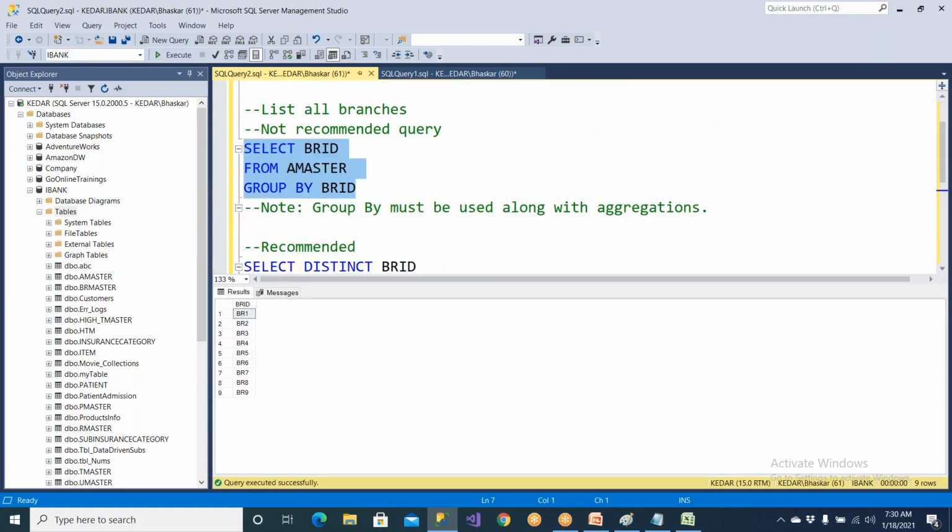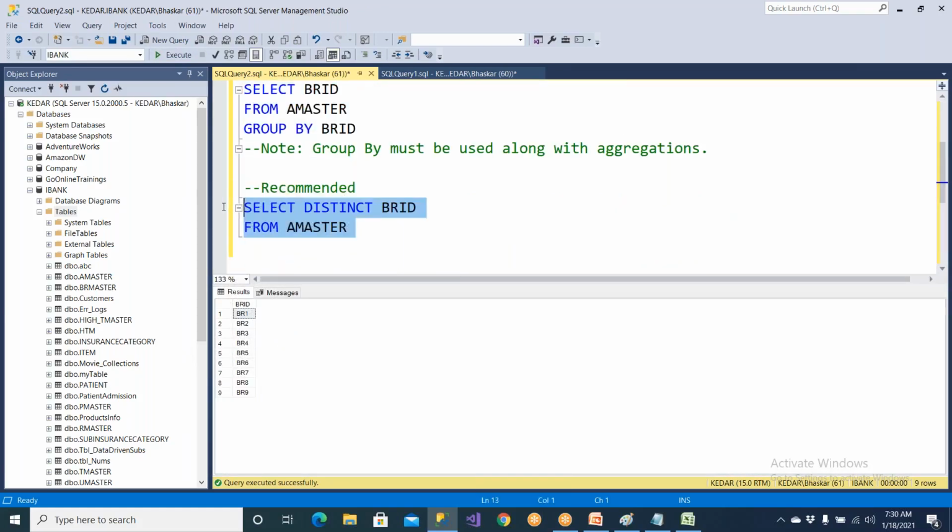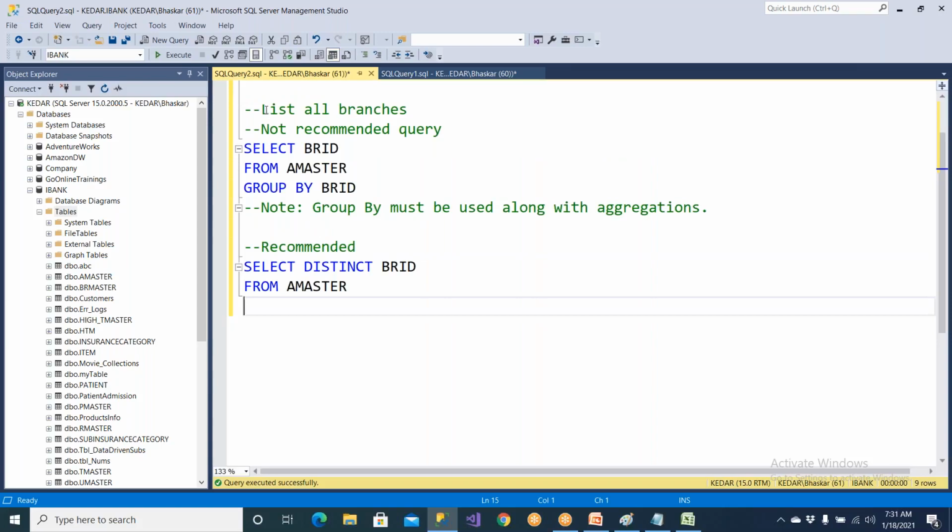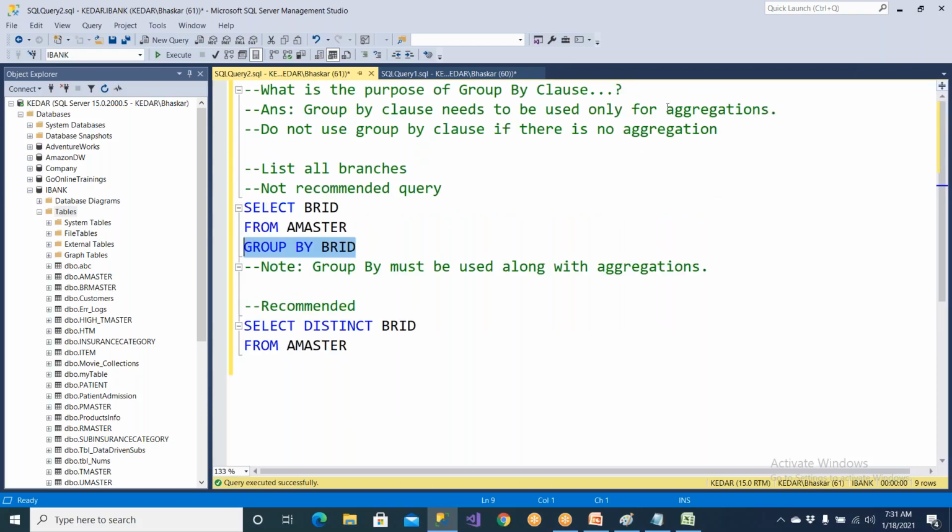Clear? If you wanted to display, this is the better way of writing it. The same result set will be given, and this is the recommended query. If you want to get a list of all branches, this other one is not recommended. Why? Because group by is not there only to group the data. We are going to be using group by along with aggregations: count star, sum of C balance, average C balance, minimum balance, maximum balance. Those things have to be there. If that is not here, then don't use group by clause at all.